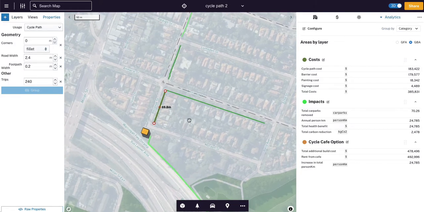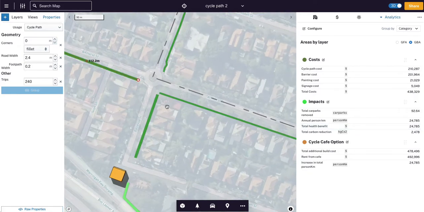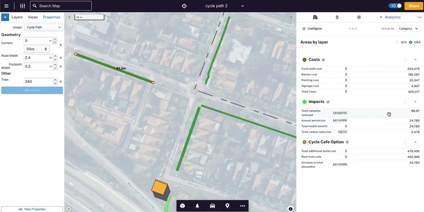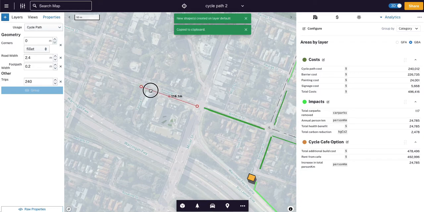just being able to plan it and seeing the costs update automatically and some of the impacts happening, it's pretty cool. So you see I'm removing more and more car parks and adding more and more just as I start adding bike lane down Amherst Street.